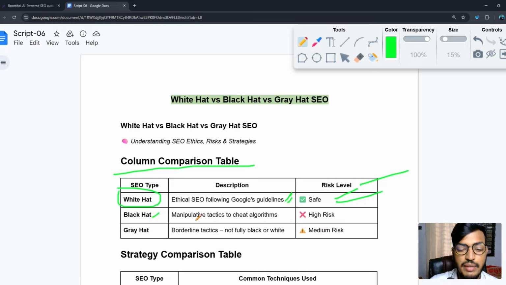And Black Hat, manipulative tactics to cheat the YouTube algorithm or Google algorithm. This is high risk. And you can see Gray Hat, borderline tactics, not fully black or white. This is medium risk. Okay, so this information you need to understand: what is White Hat and what is our work, and Black Hat and also Gray Hat. If you are doing White Hat, then you can see here is the ethical SEO tactic. This is the basic thing that we are doing. And Black Hat is risky because it is not suitable for the YouTube or Google algorithm, because we are cheating the algorithm. Okay, so I hope you understand about this.